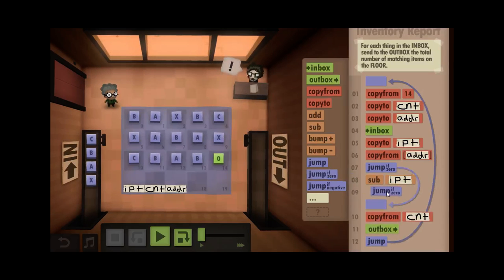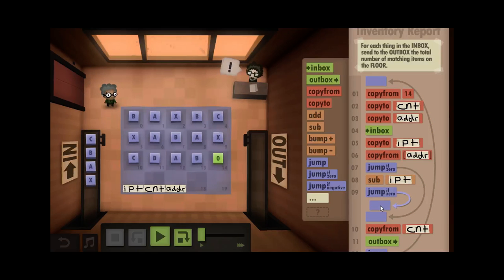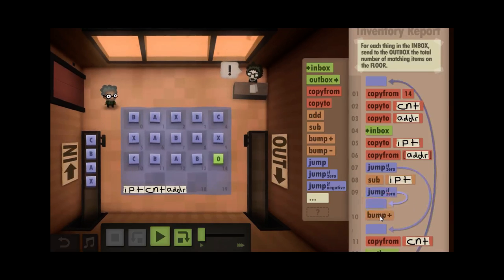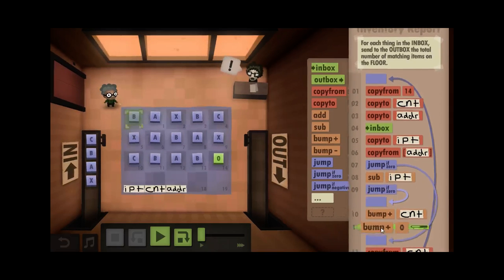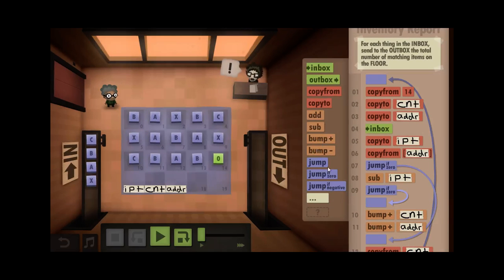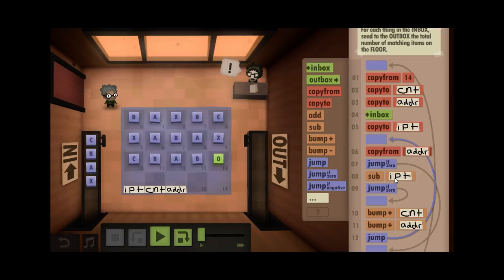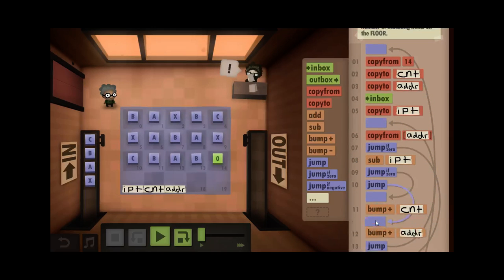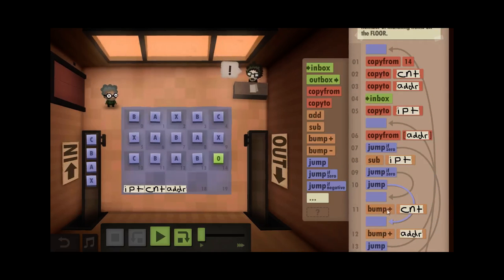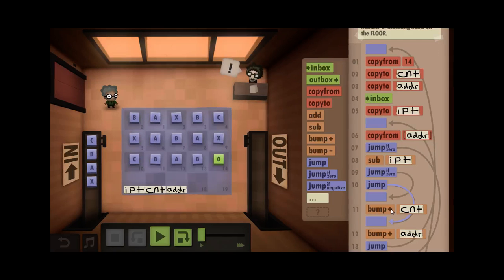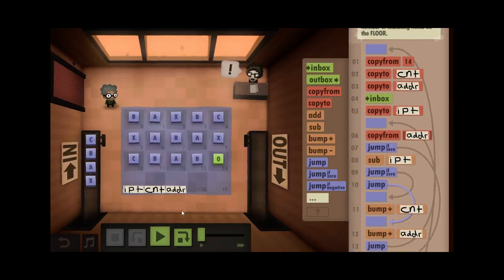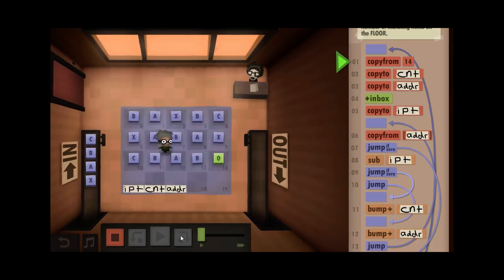And at this point, if it's 0, that means you need to up your count by 1 because you found another thing that matches. And you also need to bump your address by 1 because now you need to check the next item on the floor. And you go back to the beginning, you copy from the floor, check if it's 0, and so on. If the value is not 0, then all you want to do is up the address so that you're checking the next item on the floor. You jump to this place, but you don't want to bump the count by 1 because you haven't actually found a match. So this is 16 steps and this should work. So let's take a look. We grab a C, and before we do this, we set things up.